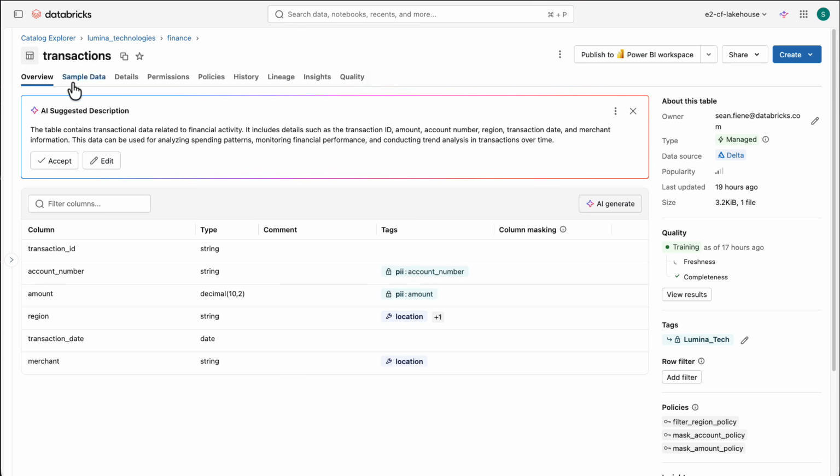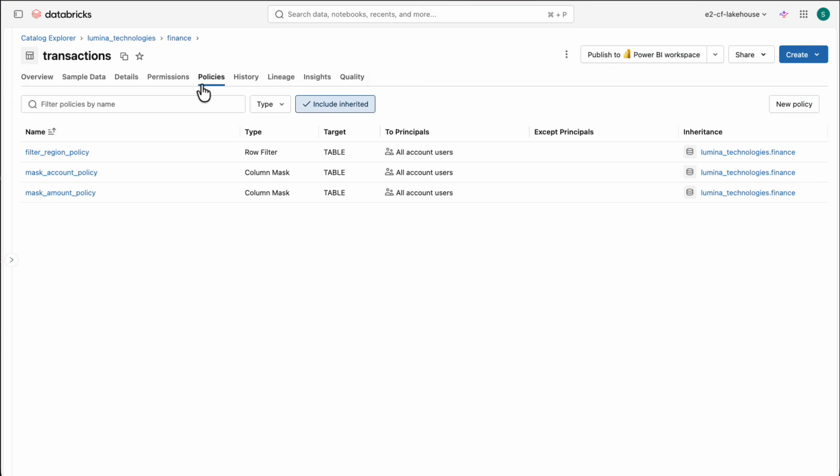So, openness meets performance. We've applied governed tags to key columns, such as geo equals region on the region column, and PII equals account number and PII equals amount on sensitive columns. Now let's look at the ABAC policies.